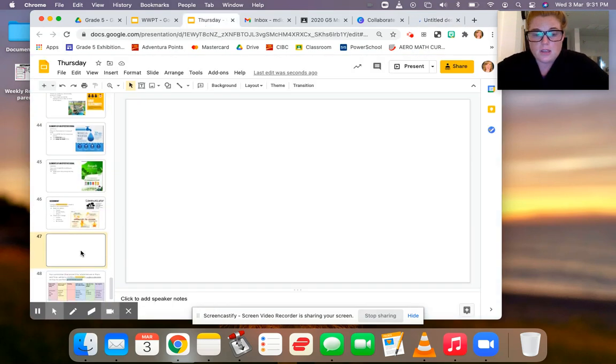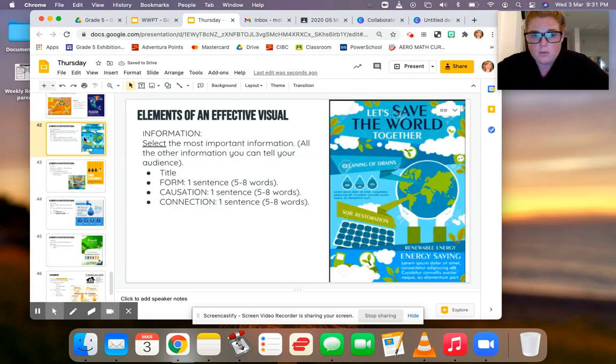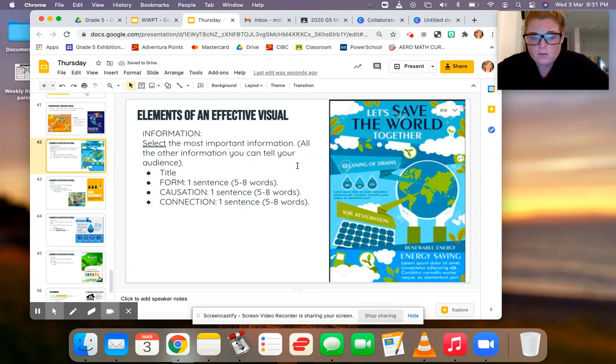I'm excited to see your final visuals. Think about the ones that I've shared with you. This one is really powerful. I see that the colors blend really well together. I see titles that are important and bigger. I see some statistics and numbers. And I see some images that match with my issue or my topic.